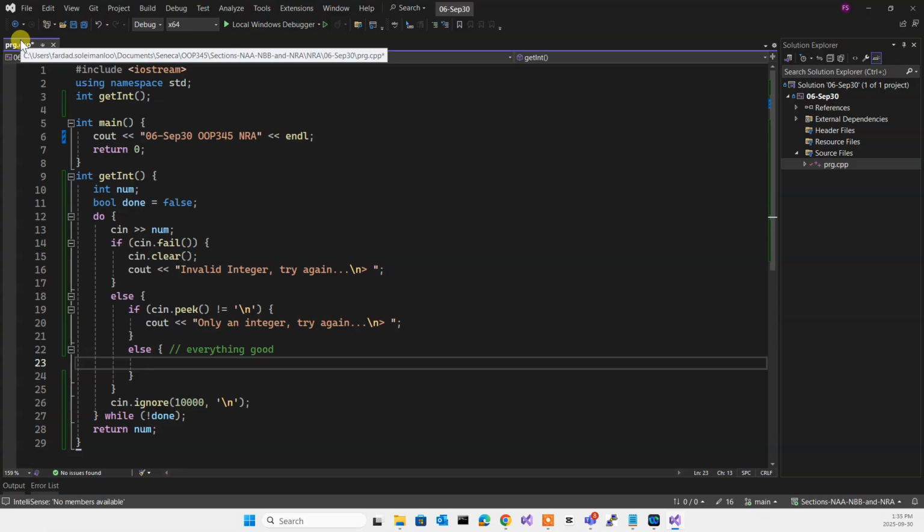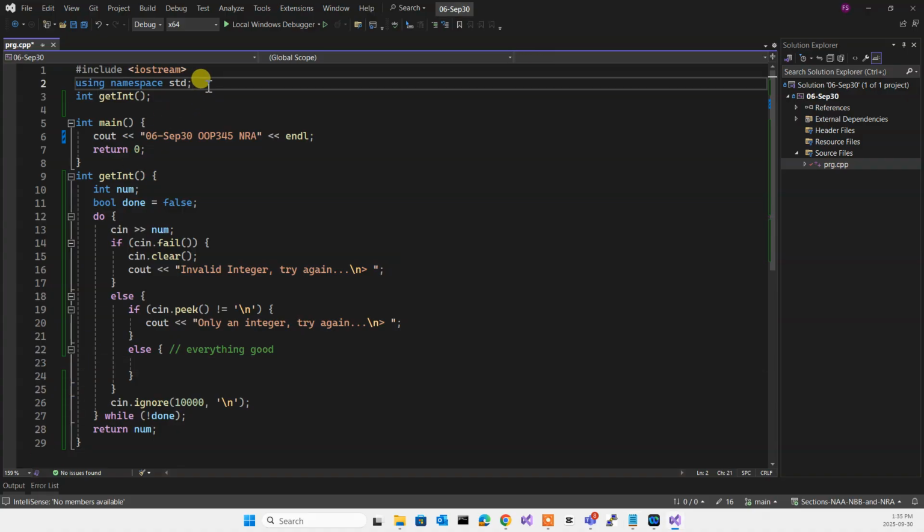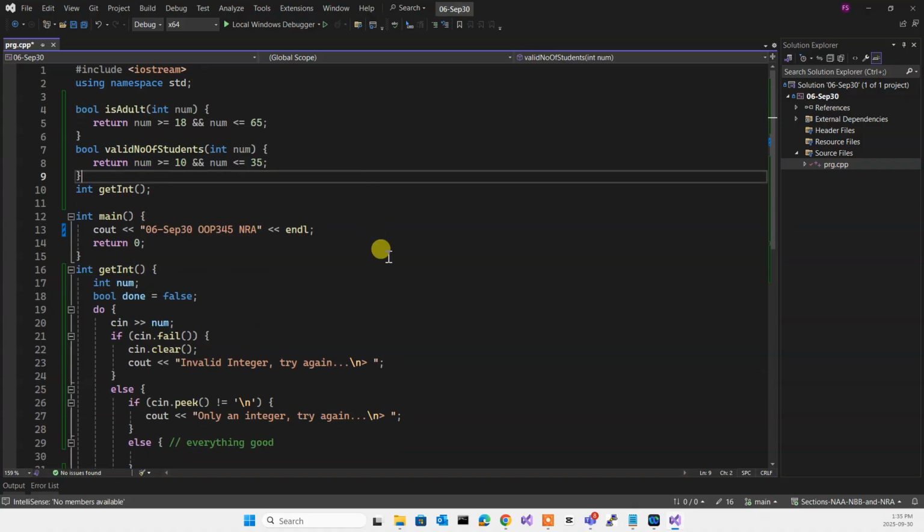At this moment, I have a good integer, but do I have a valid integer? Depending on what I'm doing with this getInt, we can have different types of functions written to tell us what is good or what is bad. If I want this person to be an adult, then I need some kind of validation saying this is supposed to be greater than or equal to 18 and less than 65. If it's less than 18, it's a juvenile. If it's more than 65, it's a senior. It's not an adult. But if the validation is for a valid number of students, then between 10 and 35. If it's below 10, no class is going to be created.